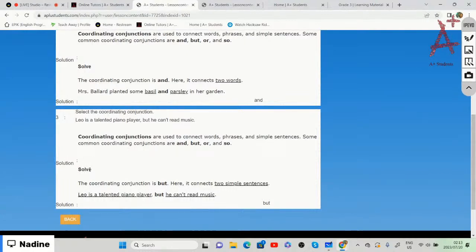Once again, Leo is a talented piano player, but he can't read music. And the but is the coordinating conjunction within that sentence, showing that Leo is a great piano player, but he cannot read the music. And the word but connects the two simple sentences.